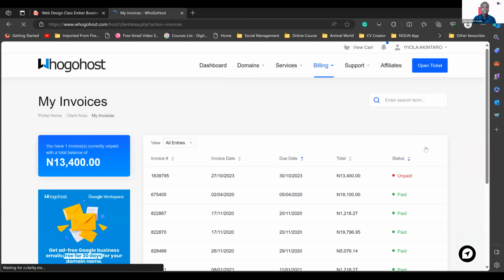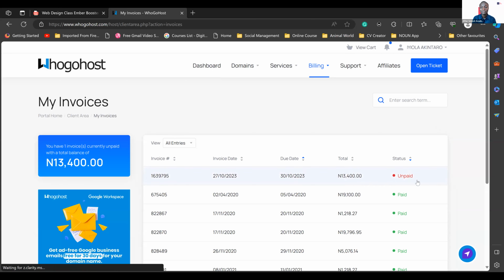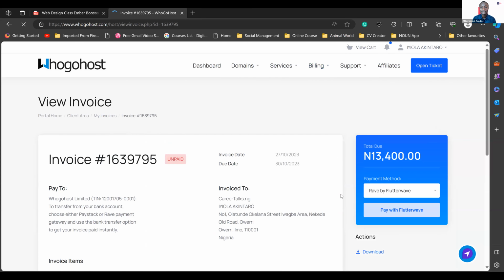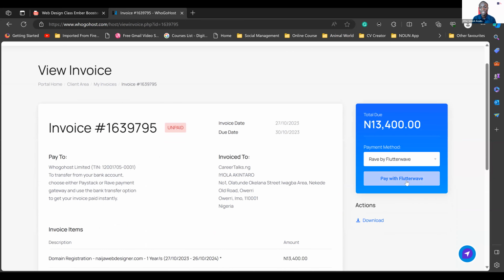And this is the one we want to pay for. It's currently unpaid. So I will just click on it and I will progress to payments. So you can see it. I will just click on pay with Flutterwave, and then I will enter my card details and make payments.